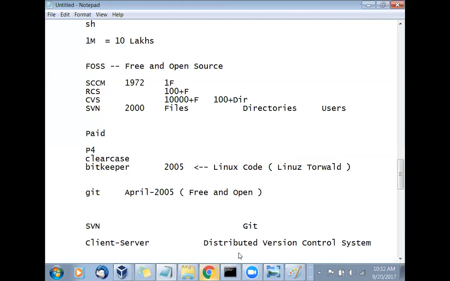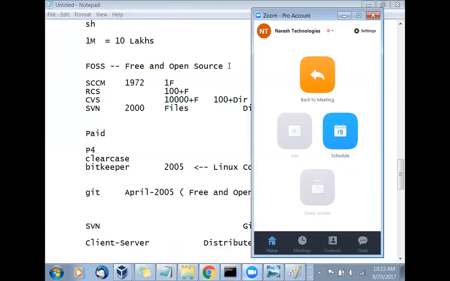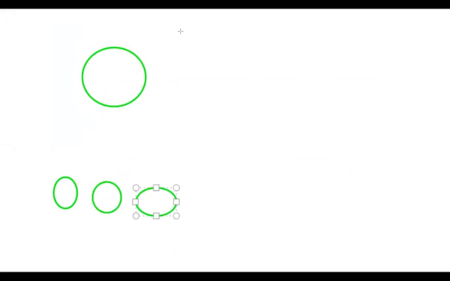That means, let's try to understand. Let me put some diagram here. So we are going with SVN. In SVN we have the client server model. These are client, client, client, and they are going with SVN. So they will go and talk to the server, go and talk to the server, go and talk to the server. Right? So this is about SVN.